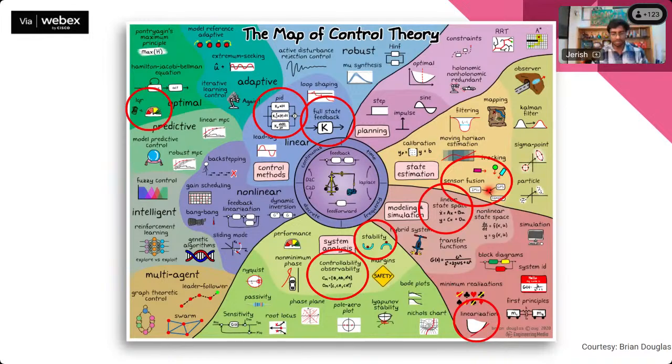This is the map of control systems. You can see some of the circular parts. These are the parts which we'll be teaching in the theme: controllers like the PID controller and the LQR controller, how you can implement them on a system, and the linearization. And apart from what we are teaching, it's a broad field.